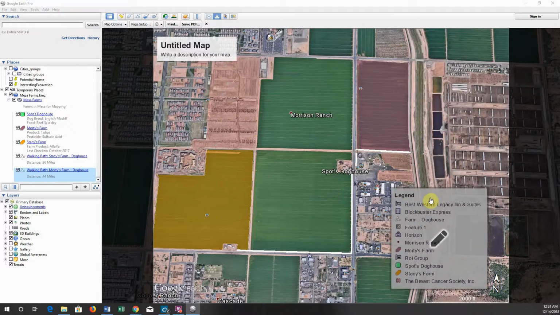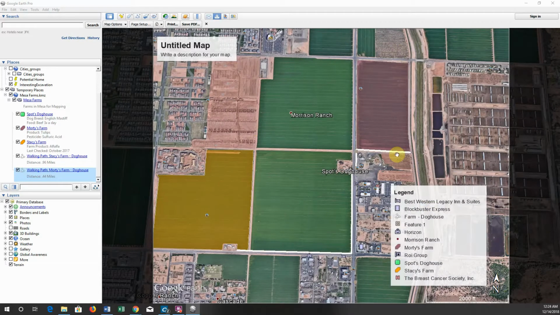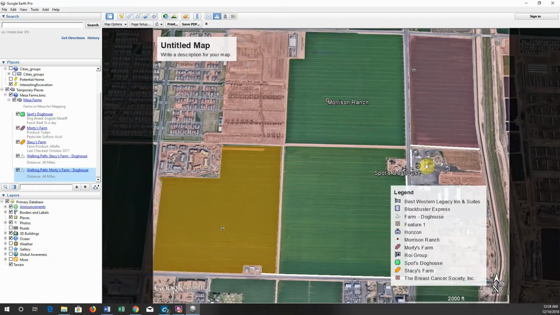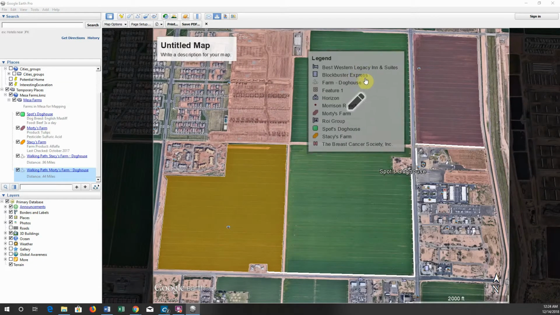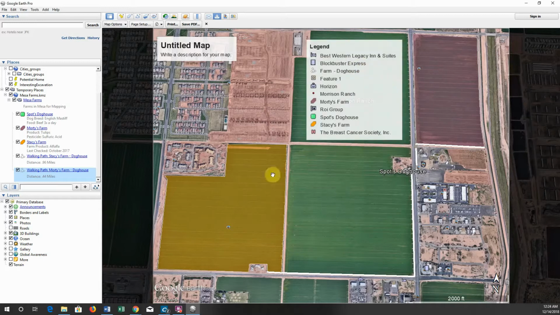So I'm going to move the legend over here so you can see more of the items in the map. So right now, I can put the legend here if I don't want it. Right now you can see both farms, and you can see here that you have Morty's farm in the legend, you have Stacy's farm in the legend, you have Spot's doghouse, and then you also have other items. Now some of these other items you might not want to include.